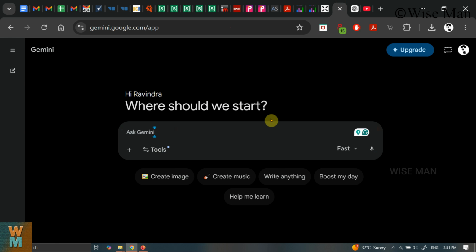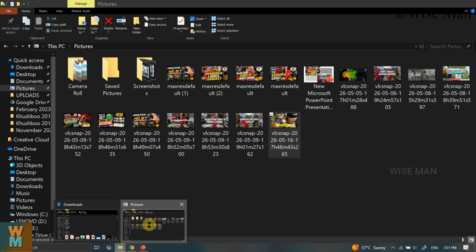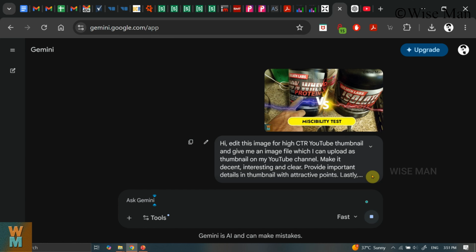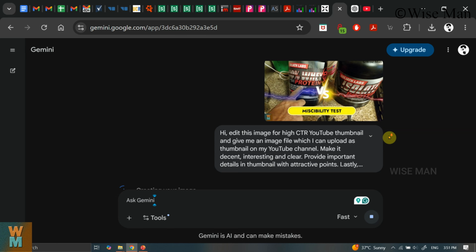Now let's see how Gemini will do. So again we are pasting the same prompt and uploading the same image, and let's submit this. Again, I'm using a free version, so we will see what it will give us. It's not a paid version that we are using over here.